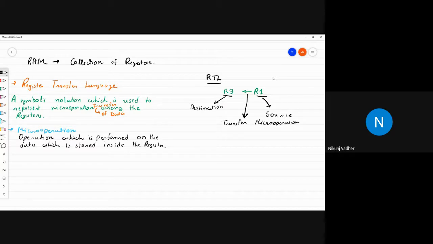So RTL will have three components. There will be more components, but a simple RTL statement can have three components: source, destination, and transfer microoperation. This arrow represents the direction. So we will be using this arrow only in register transfer language, and this will be the source and this will be the destination.